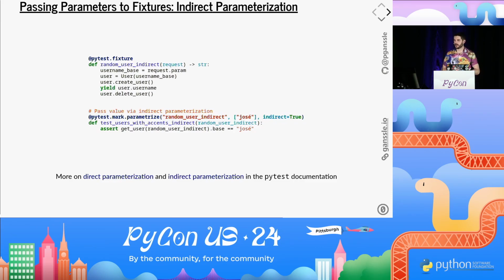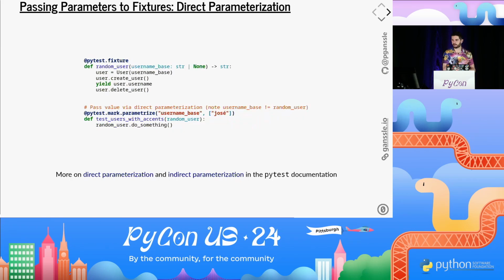The first one is indirect parameterization, and the way that works is you just have this request parameter in your fixture, and then anytime you want to use that, you use this pytest.mark.parameterize marker. And what this does is you just tell it which fixture you're passing parameters to. You tell it the parameters to pass, and then you say indirect is true, and that's indirect parameterization. So in this case, it's going to pass Jose to this random user indirect fixture.